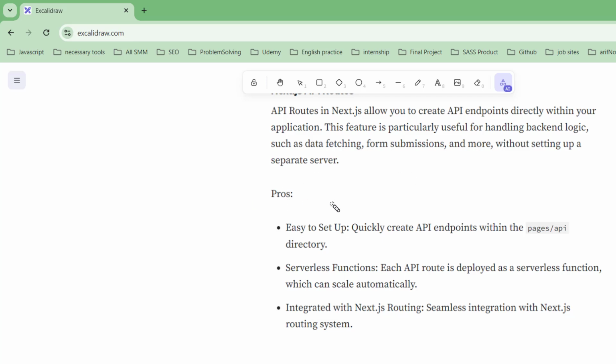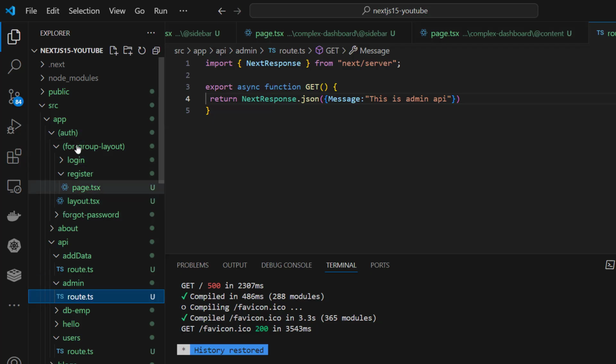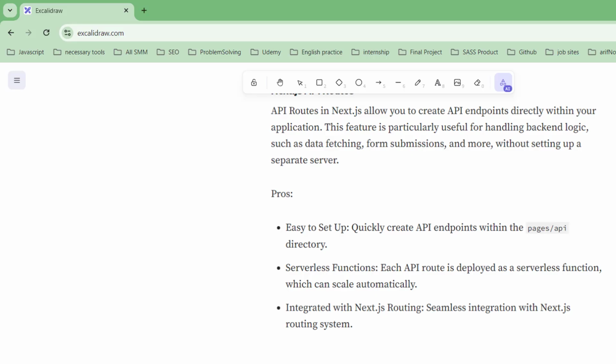So it has some pros. Easy to set up: quickly create API endpoints within the pages API directory. Serverless functions: each API route is deployed as a serverless function which can scale automatically. So these things are serverless, they use it as runtime. And seamless integration with the Next.js routing system.